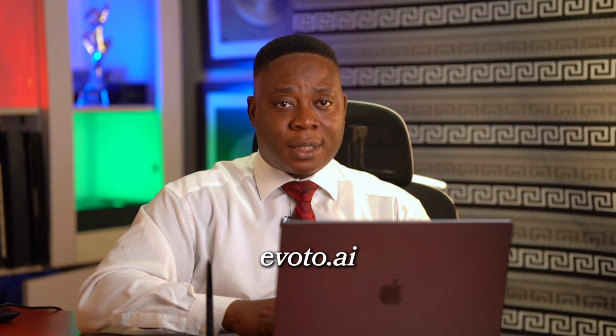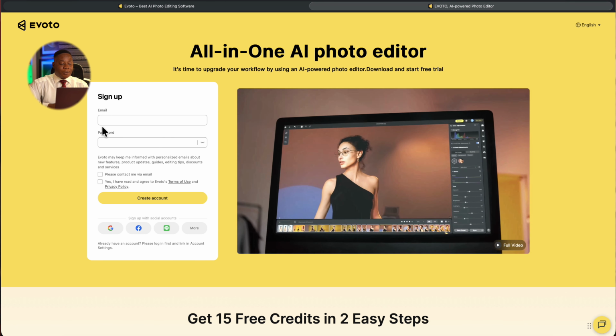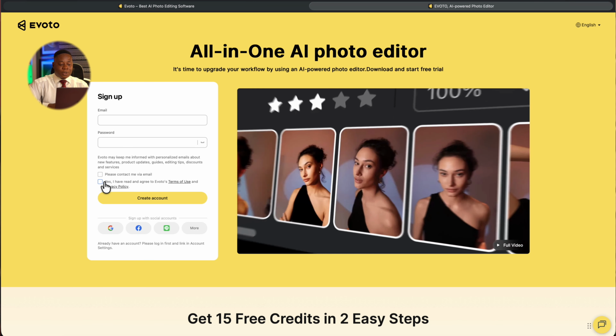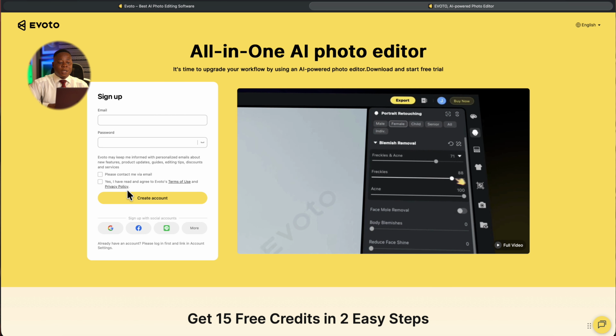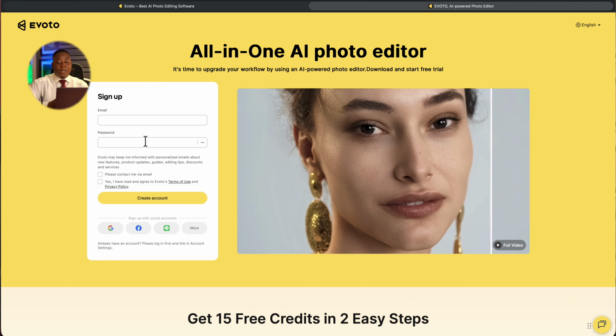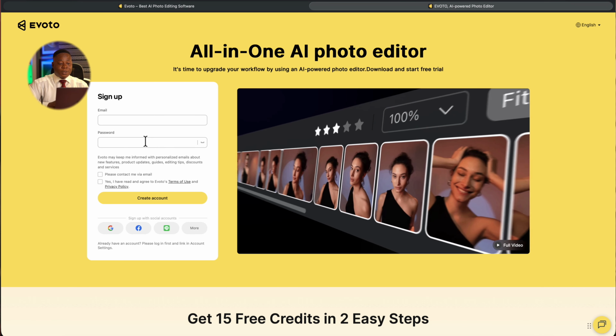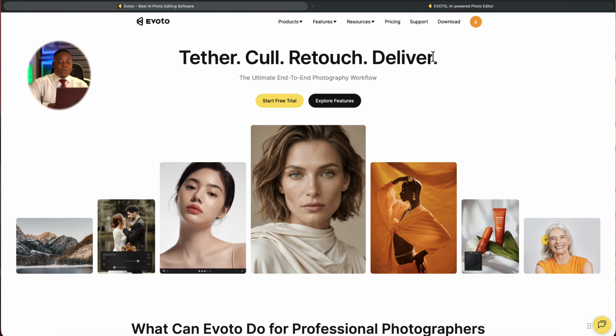Okay, so Evoto AI's website is evoto.ai. But if you do not have an account, I have a referral link which I'm going to put in the description below. All you need to do is click on the link and it will redirect you to a page like this. Sign up with your email, password, and these other details. Once you put your email and password and create an account, the next thing you need to do is sign in and download the app. It's quite easy. So let's go to when you're already signed in. I'm currently signed in, you can see that.